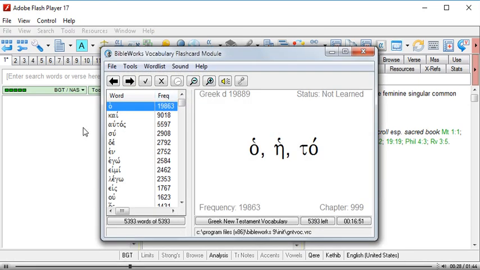By default, the Vocabulary Flashcard module loads the file that has the vocabulary of the Greek New Testament, but it will retain your settings from the last choices you made for the Vocabulary Flashcard module. The buttons on the button bar enable you to move from word to word, much like you would view flashcards.